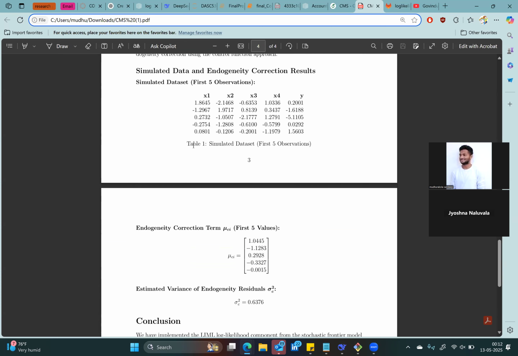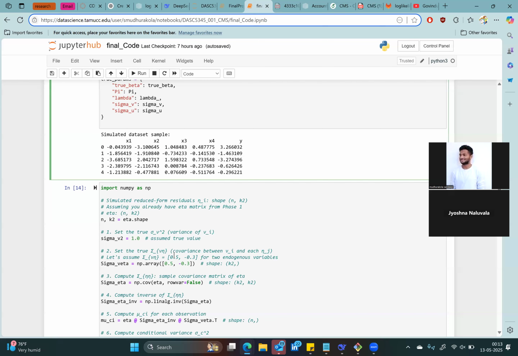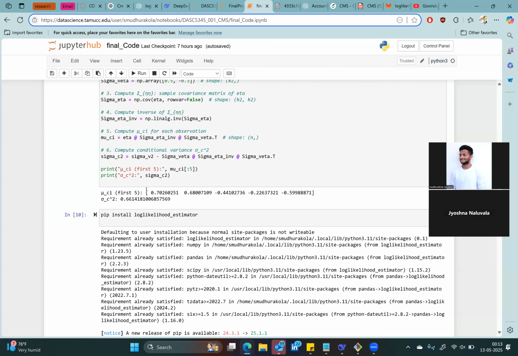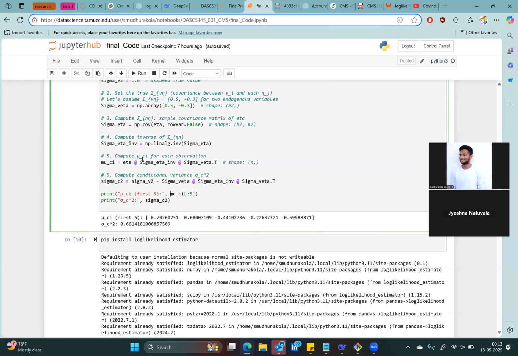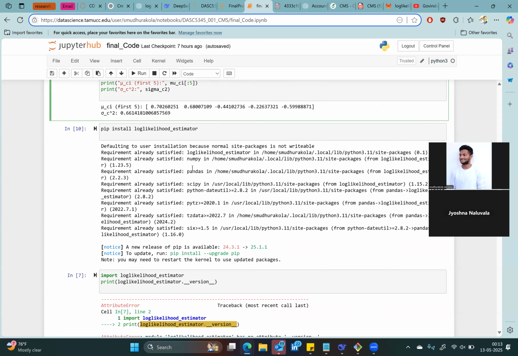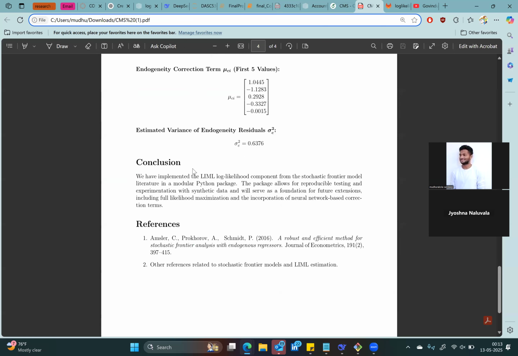So this is what we wanted to show, and we have also corrected the endogeneity as mu c i, and the endogeneity residuals are sigma c squared. I'm going to show that in Python too. As you can see, these are the first five residuals for the mu ci. These are the correction errors. We have done that by taking what we formulated as sigma eta inverse into sigma eta, so sigma v eta.